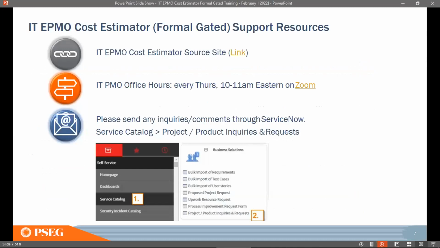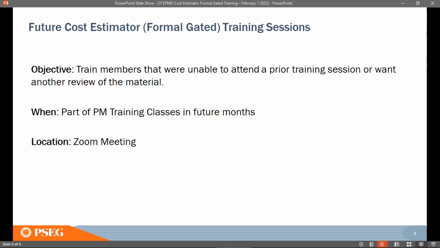And as we've talked about, Naren, in the past, certainly the source has this link of, where do you get the information to do this? Where is the file? Certainly the EPMO team, we have our office hours every Thursday morning that you could bring any questions to, any issues that you might have as you're working on your projects, or certainly go through ServiceNow to send in any inquiries or comments using the ServiceNow portal.